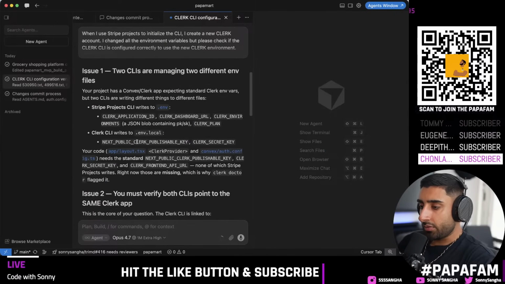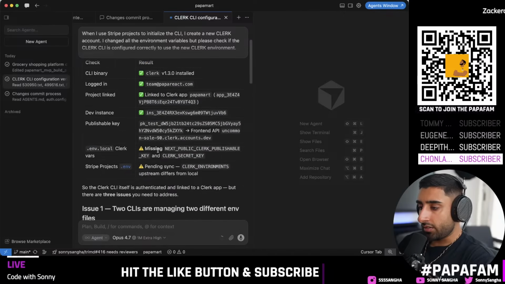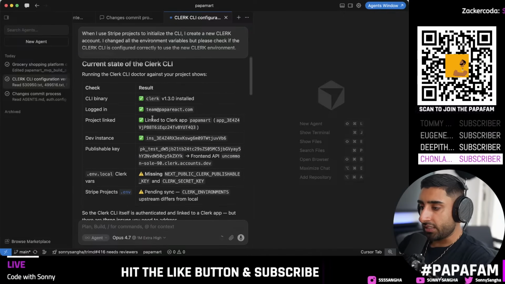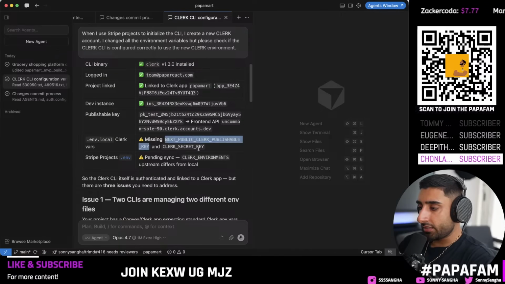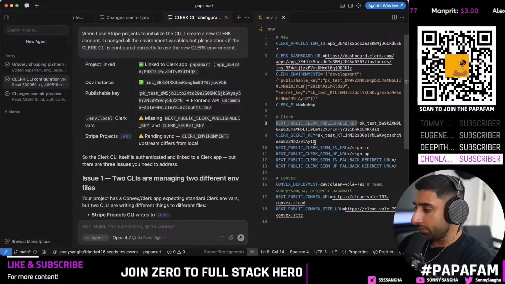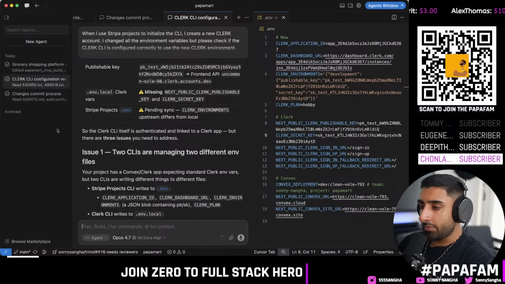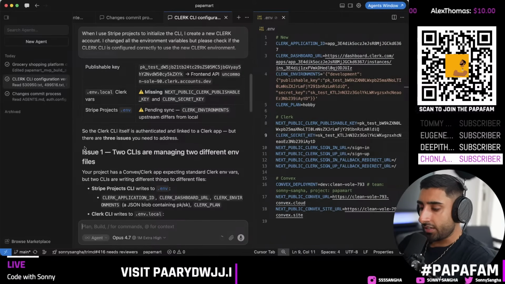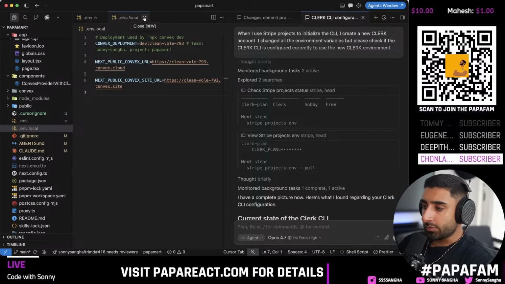Okay, so it found two CLIs managing two different environment variables. Oh, okay. So let's see, current state of the Clerk CLI. So I've accidentally mixed up a few things. Environment local is missing the Next Clerk publishable and Clerk secret key. Is it missing that? I think I set those up. Clerk Next publishable and Clerk secret key. No, we did set those up, so it's fine. Yeah, see, it ran that before. Oh, environment local. Okay, so I see what it's doing now.